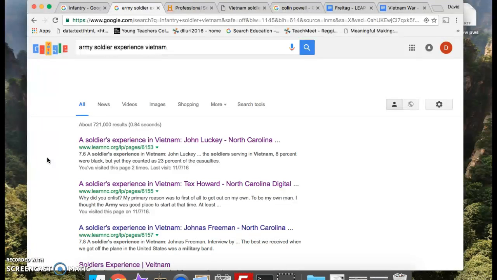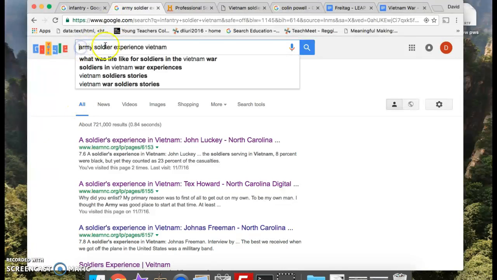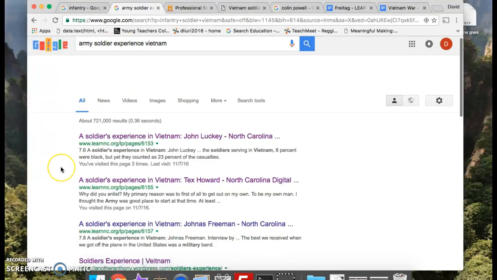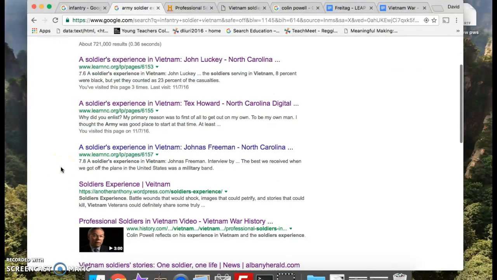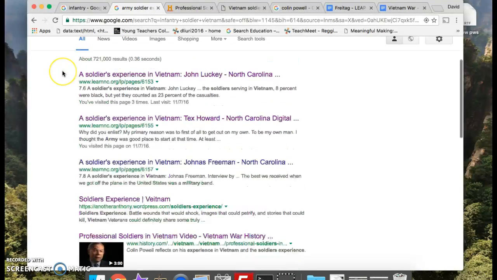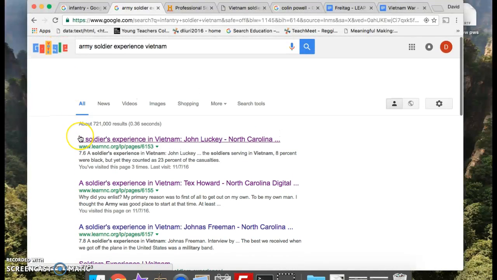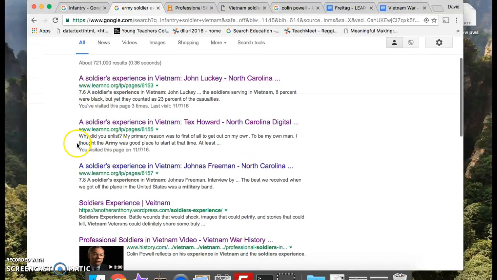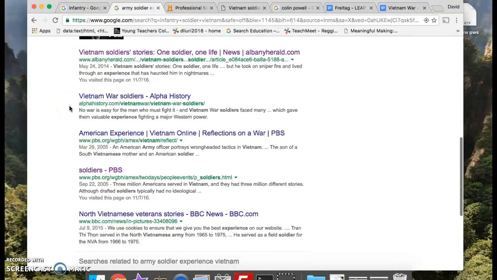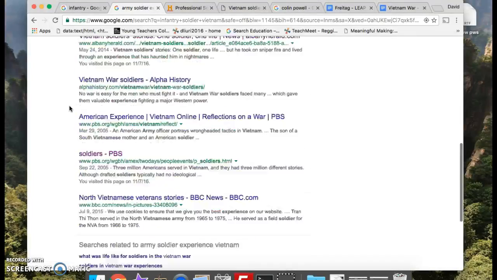So here we have just a sample Google search window. The search is the Army soldier experience in Vietnam, and if we were to do this search, as we can see here, we have a variety of search results. As I'm looking through these, what I'm noticing as a reader is that some of the search terms I have put in are bolded as part of the search results. And I'm just browsing through these results. I'm not clicking on anything quite yet because I want to see what's coming up on this page.